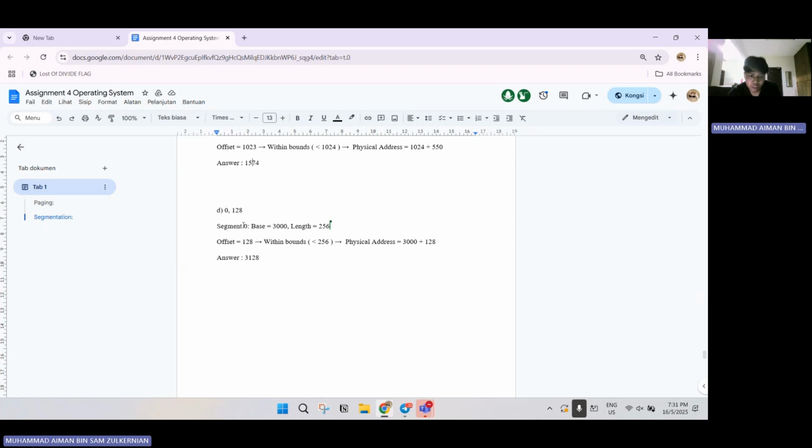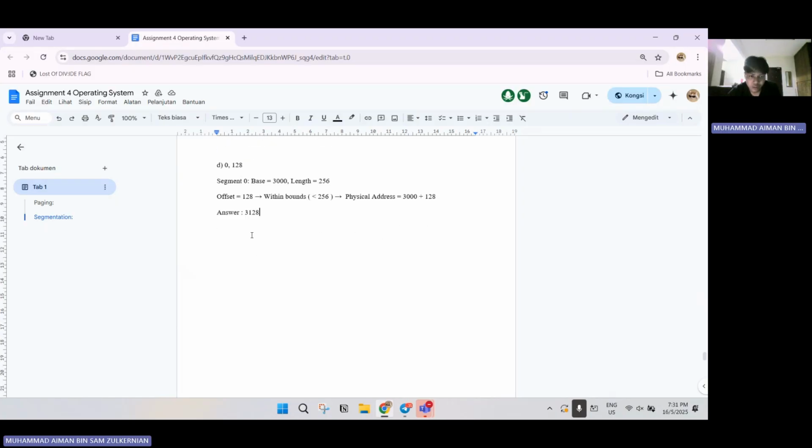For D, segment 0, the base is 3K and the length is 256. The offset is 128. The offset is less than 256, and the physical address is the base plus the offset, so we got the physical address 3128.